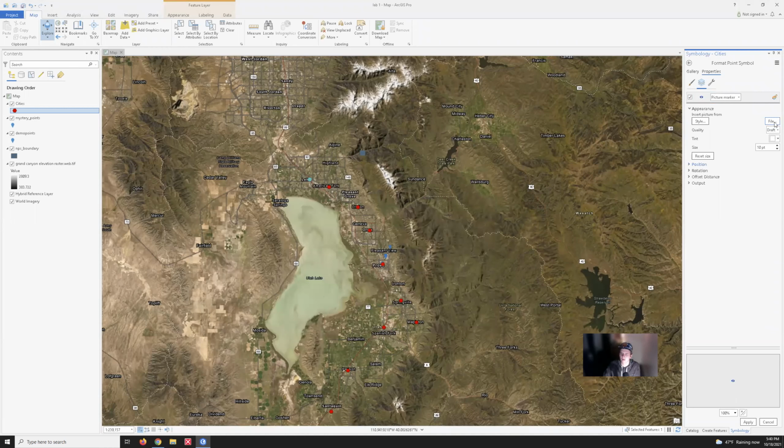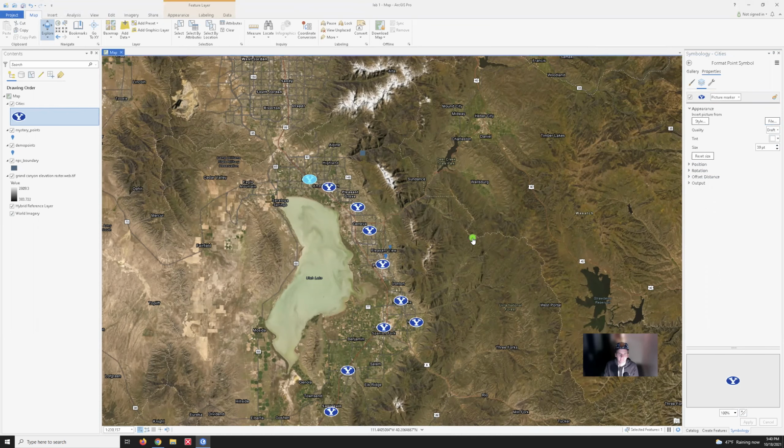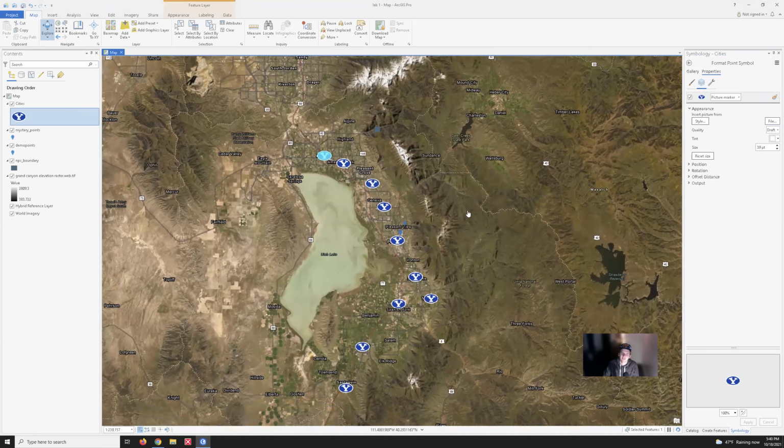Okay, but that's really small. If I click apply, you can't really see that at all. So I'm going to make it bigger. Let's make it even bigger. Just make it something reasonable. It doesn't have to be crazy big. That's even kind of small. Let's do that. Okay. So now we've got our markers and they're some sort of image.